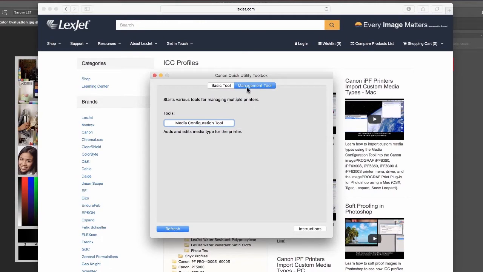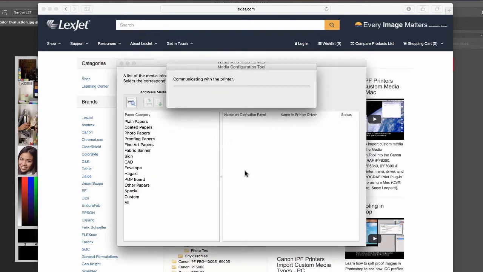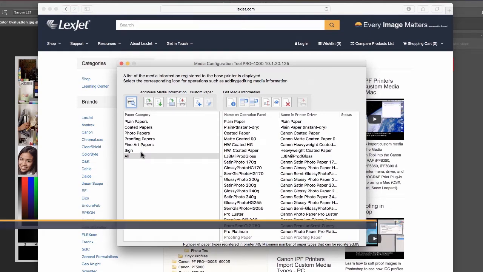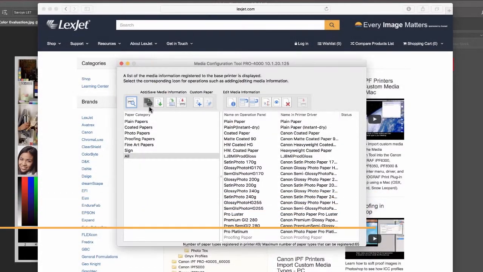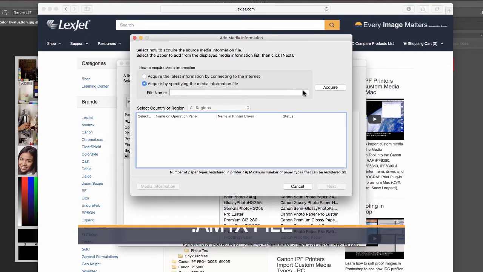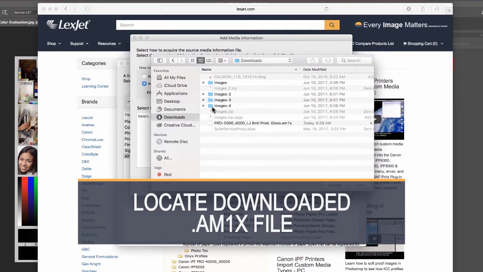Open the Media Configuration Tool, and it will automatically search and find your printer on the USB or Ethernet connection. You will see that there are no custom media types installed. Start by clicking the Import Custom Media Type button, which is the second button from the left on the top menu bar. Then choose Acquire by specifying the media information file and locate your downloaded AM1X file for the media type you are trying to import.